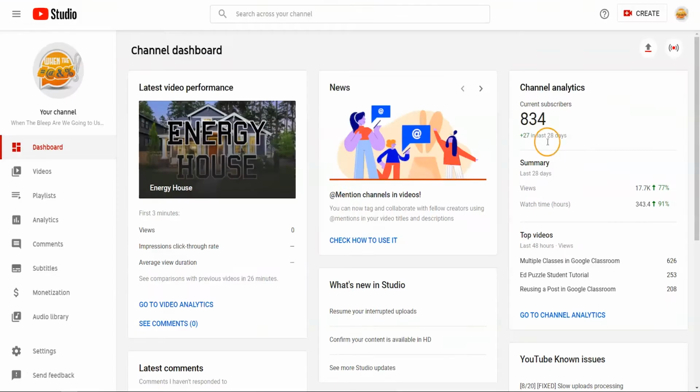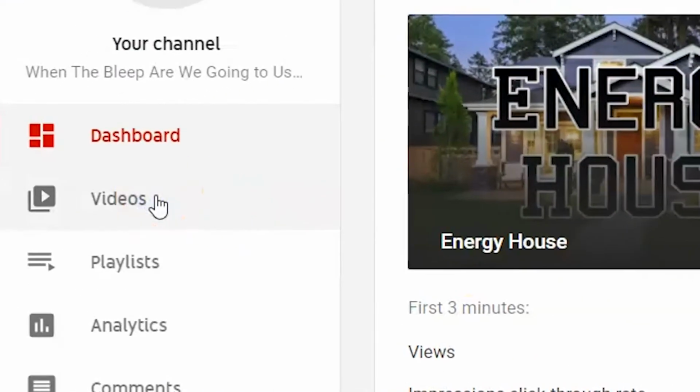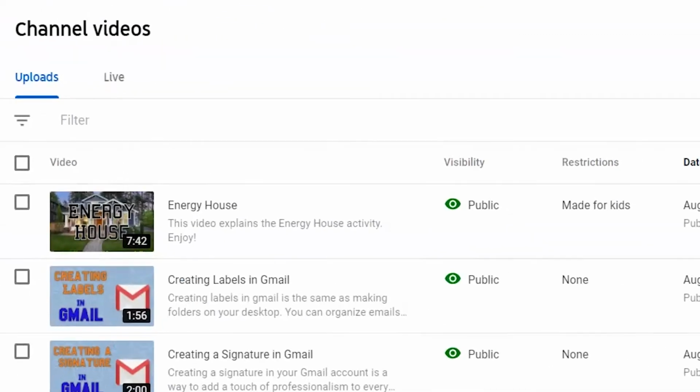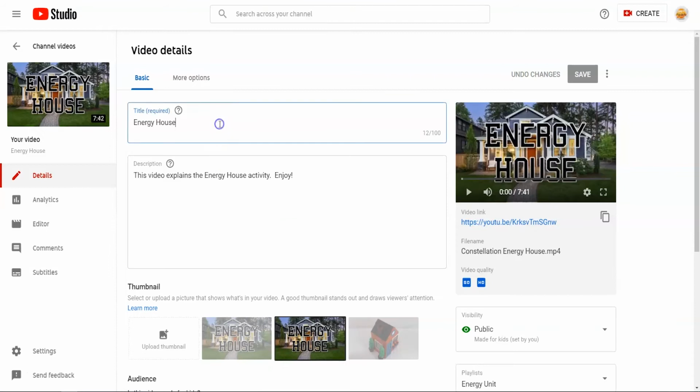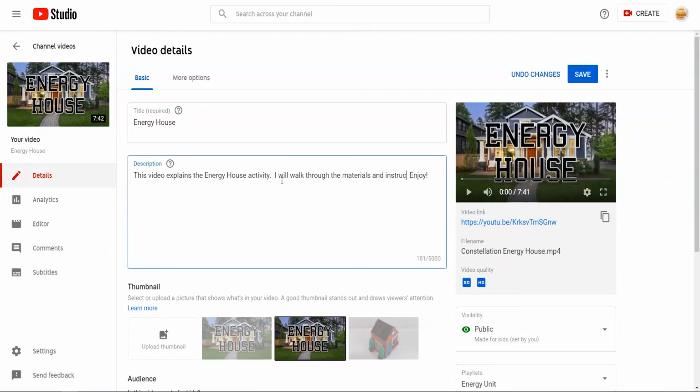On the left-hand menu, select the Videos tab to see all of your account's videos. Start by finding the thumbnail of the video that you'd like to edit and click on the pencil icon next to it. This opens the Basic Details menu. You can edit the title, descriptions, visibility, and thumbnail from here.